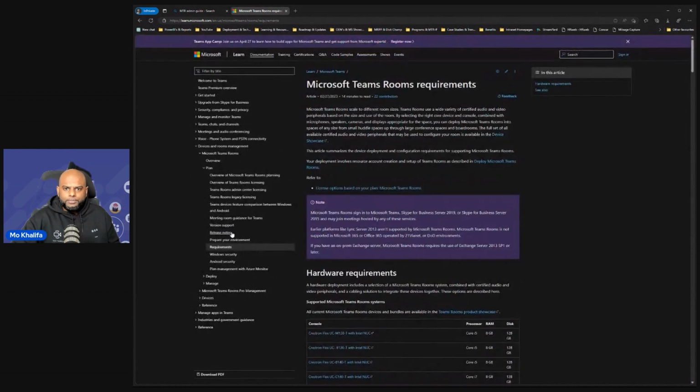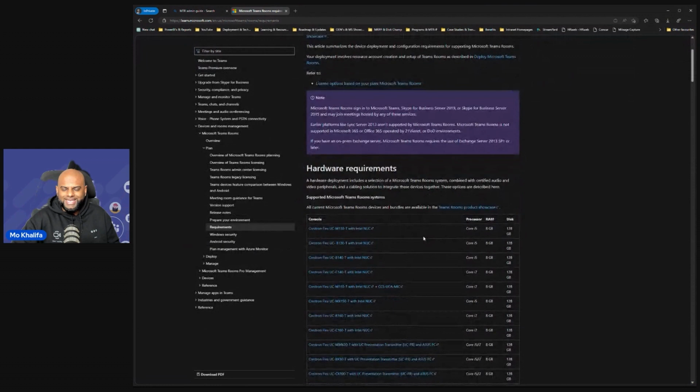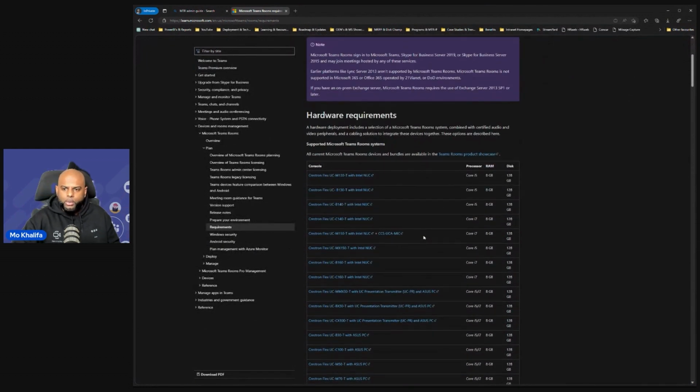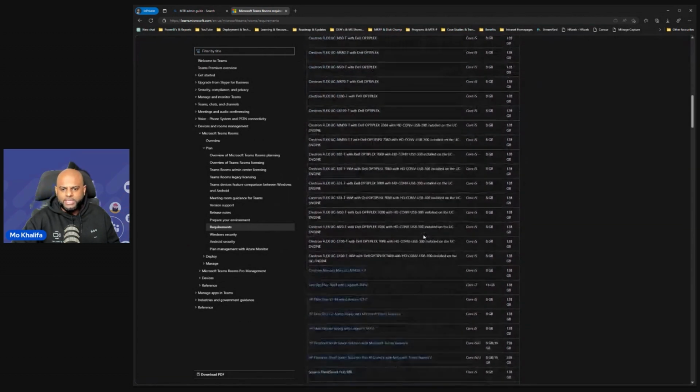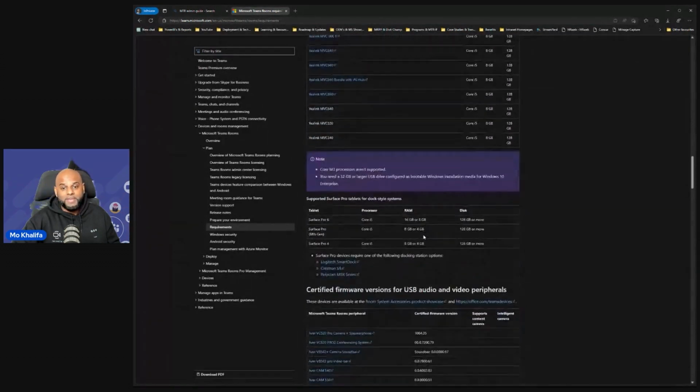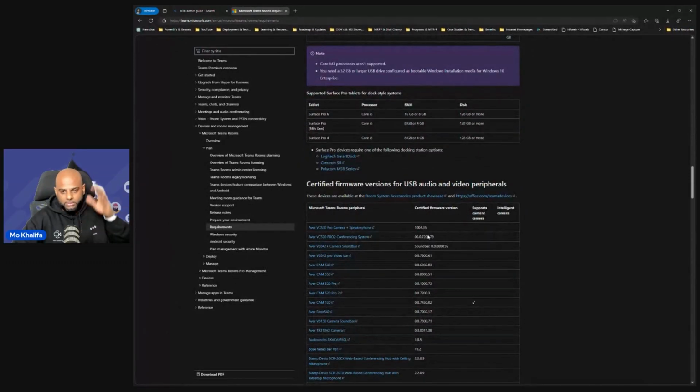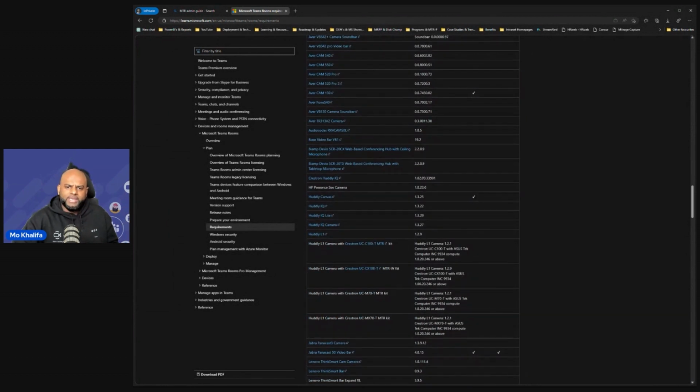Moving on. Requirements. So what are the requirements? This page is a great page if you want to see exactly what is certified from Microsoft in terms of hardware. We provide a full list of the consoles, cameras, etc. that are certified. So it's a big list. As we move further down the list, I'll let you guys browse that as well. But we can see all the certified cameras and peripherals for Teams rooms. They show up here on this list.